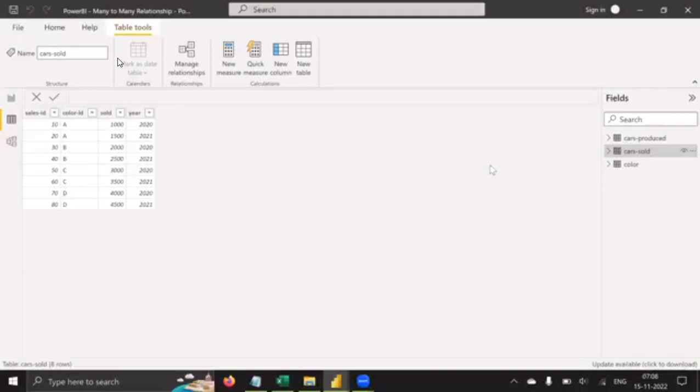Yeah, in the actual data, is sales ID in the first column or the last column? It is in the first column, but in the data view, it was coming as the last column. Okay, thank you. Yeah, all right.